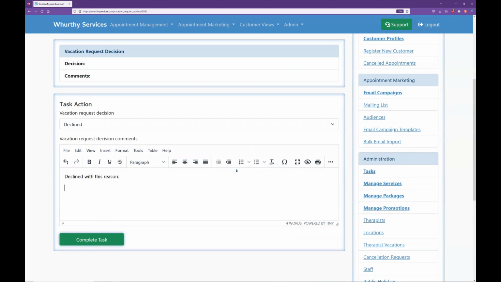So you're really able to use this. For example, if someone booked a vacation and it was a sort of scheduling challenge for you, this would be a good time now to explain, let me see, another therapist is already off. Can you come back a day earlier?